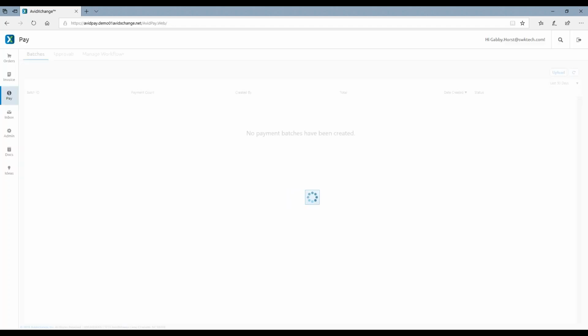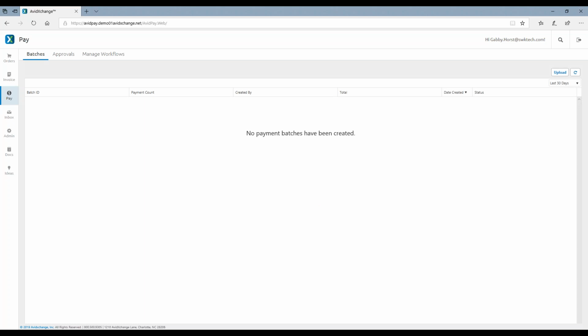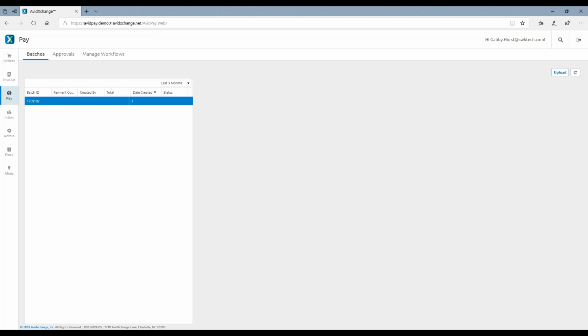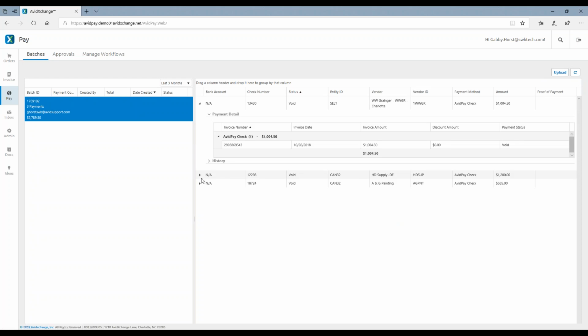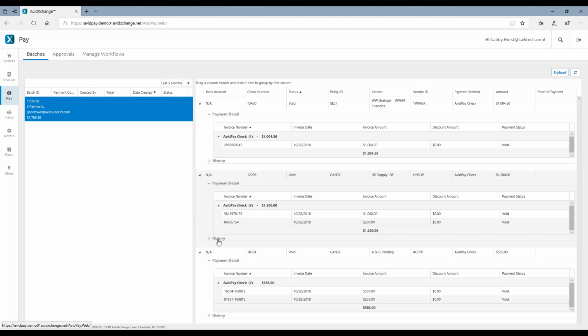Another great benefit of using AvidXchange is going to be using the paid network. As we had mentioned, AvidXchange will make the payments on your behalf. So what will happen is you'll upload your batch from Sage into the AvidXchange portal. From there, the detailed information will be associated with each payment. You have the option of approving or putting them on hold or voiding the payments associated with each invoice here.